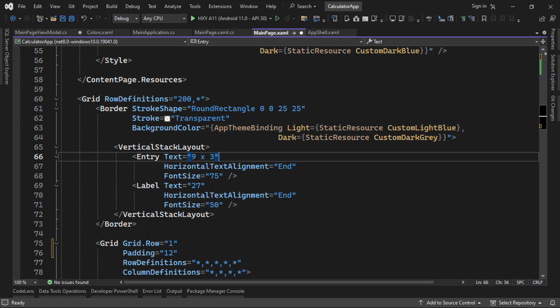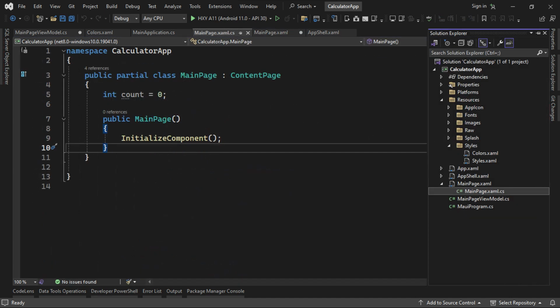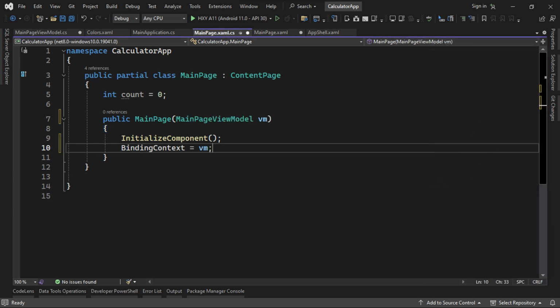We can now head back to our MainPage.xaml file and begin binding to the properties in our view model. First, though, we'll need to tell our view about our view model. A simple way to do this is in the code behind for the main page view. So in the MainPage.xaml.cs file, we can change our constructor to accept a MainPageViewModel instance and then assign that instance to the BindingContext property.